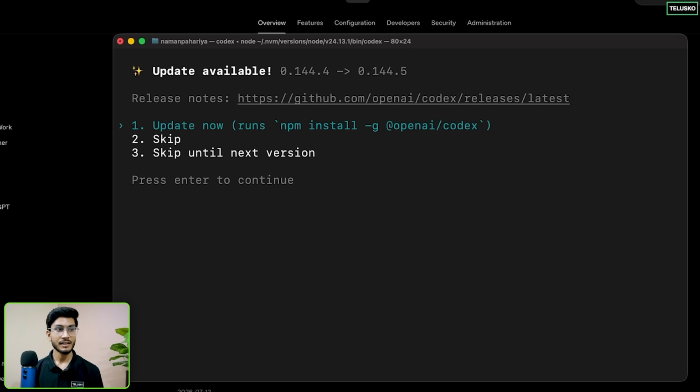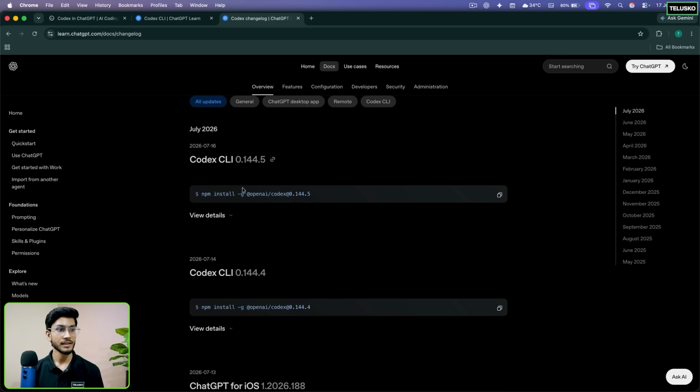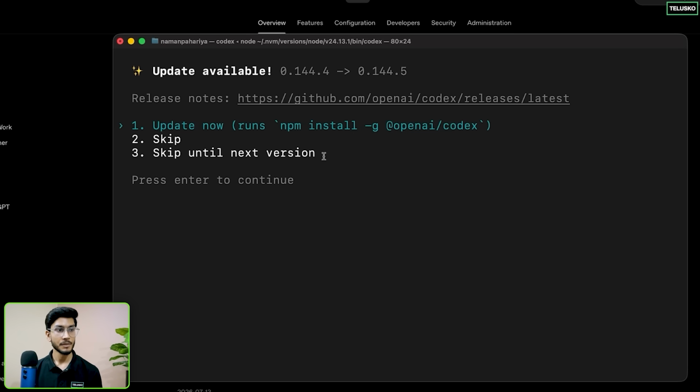You can see here it tells me to update the version. As I showed you, the latest version is 0.144.5, but before recording this video I installed 0.144.4. That's why it gives me an update. So if you have already installed it, later on it will automatically let you know what the latest version is, and you can update from your terminal itself. But right now I don't want to update to the latest version. Let's skip for now, so I'll click on skip.